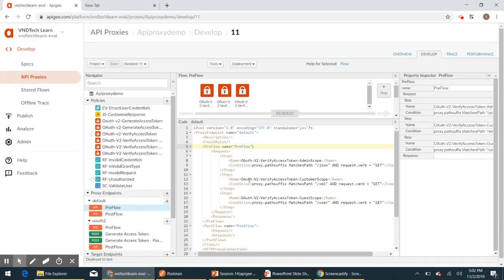Now, if you could see in this flow, we are checking for access tokens along with the scope. So basically, as we know, this policy will verify whether the access token is valid and whether the access token is associated with the respective scope. Now, we want to verify the API key as well in our flow. So how can we do that? That is as simple as that.